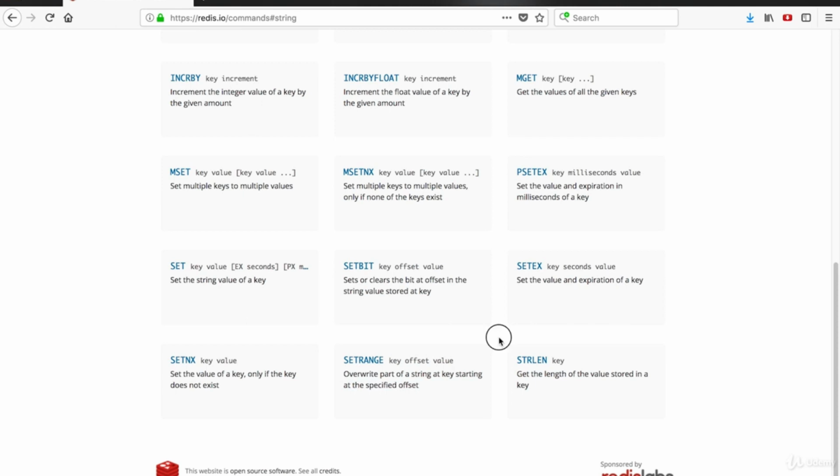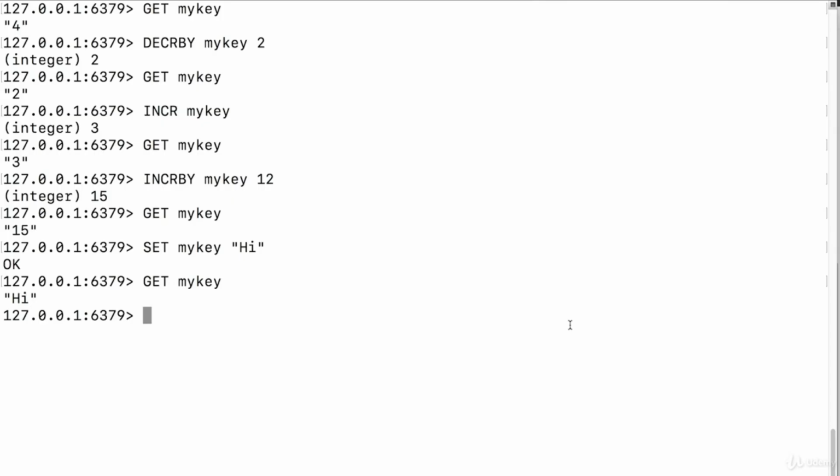Now another string-relevant command, strlen, gets the length of the value stored in a key. The strlen key command returns the length of the string value stored at key. An error is returned when key holds a non-string value. For example, here my key holds a string value. If we run the command strlen my key, it returns 2.